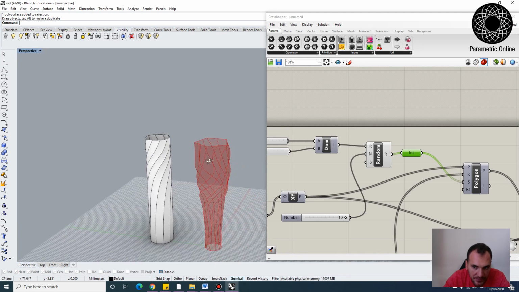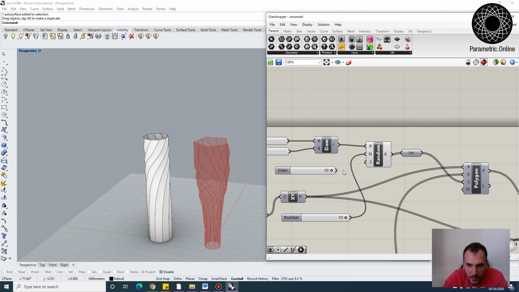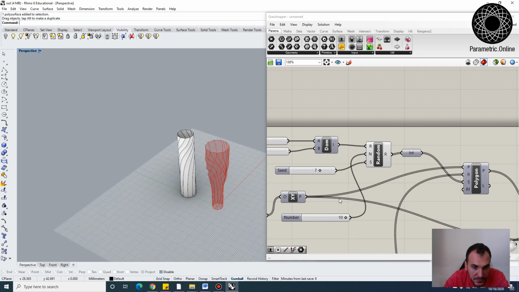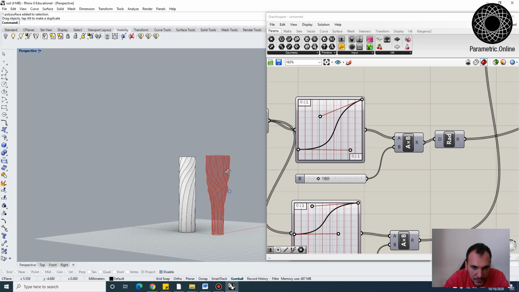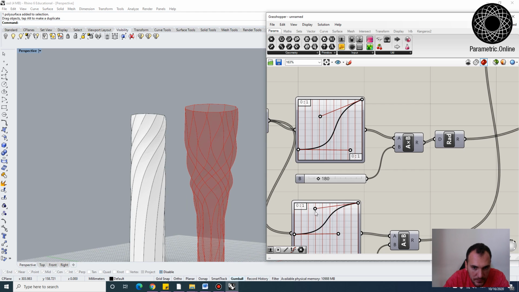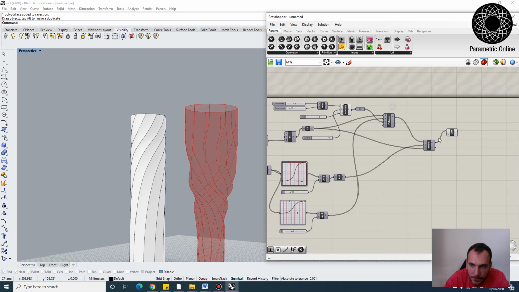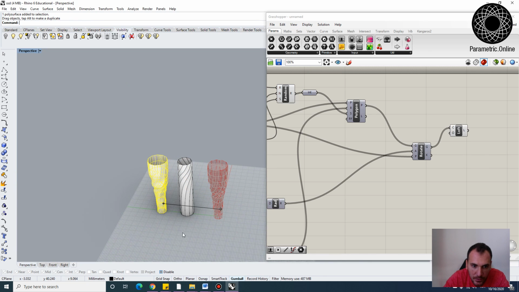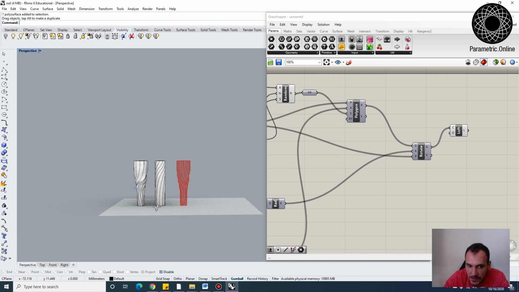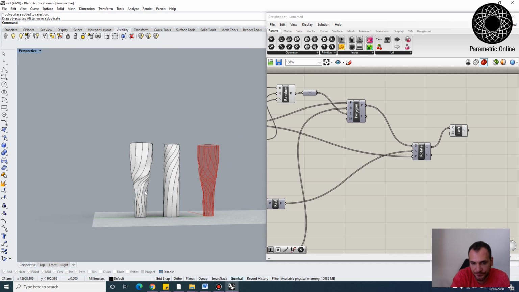you can see it's a different type of shape. And we can also play around with the seed values, so you can see it's generating a lot of different shapes for the column. It's also controlling the radius here. We can also control the twisting here as well. So I'm going to bake this for comparison, but you can see it's a lot more dramatic. So it's doing all kinds of motion.